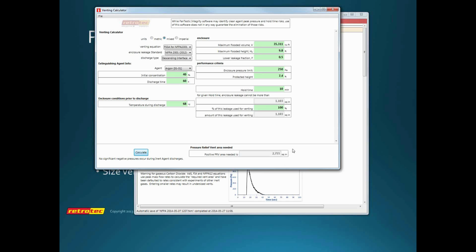So this tool is designed specifically for the design of enclosures before the enclosure is even built, and you can compare different agents. For example, if we were to go to let's say FM200 and do a comparison there on the same enclosure, we can see that the PRV requirement is much more reduced. So we can go through the different agents, different scenarios, and check them out and find out what is required in terms of PRVs.